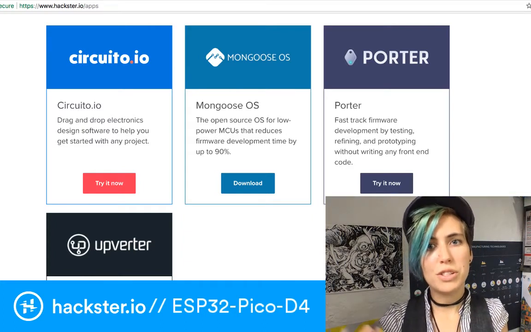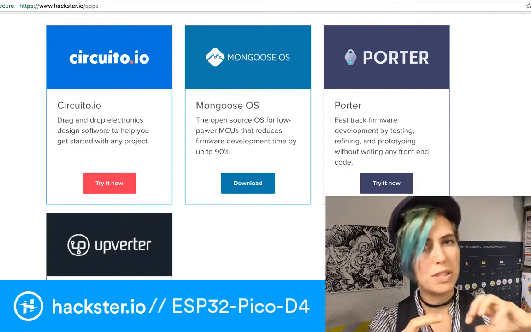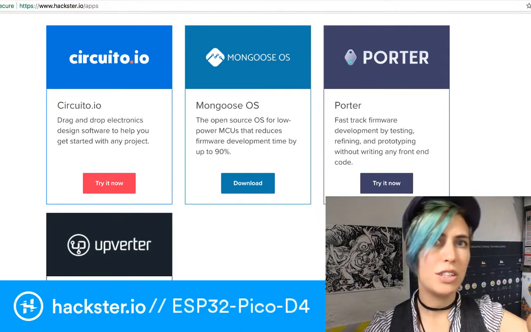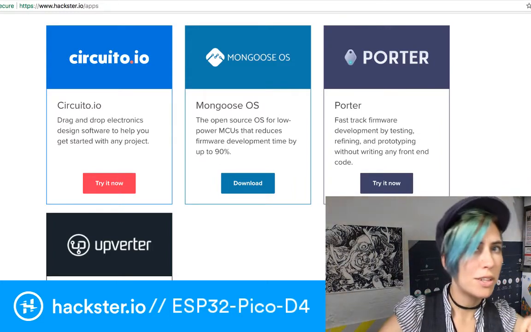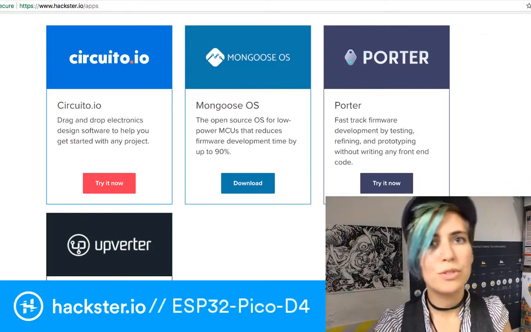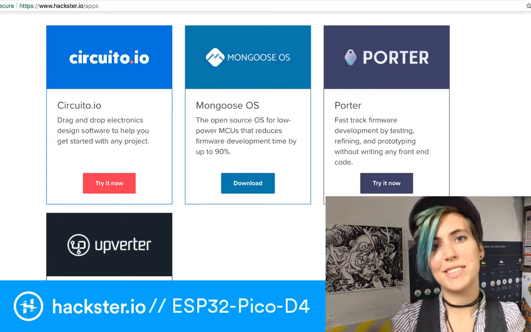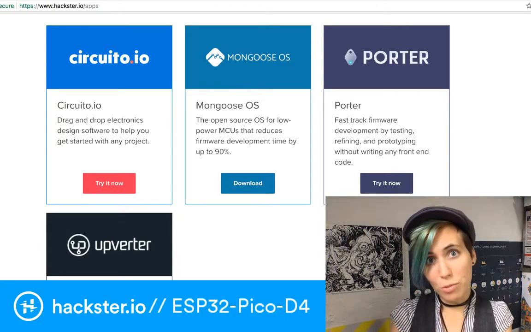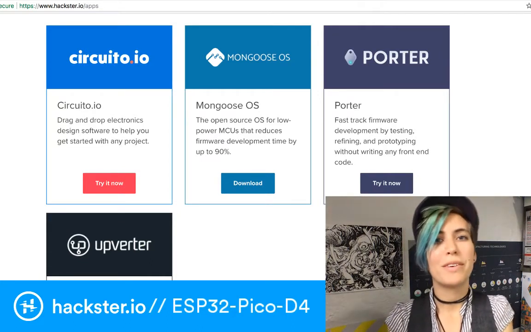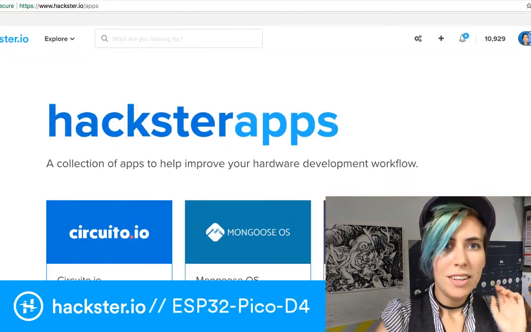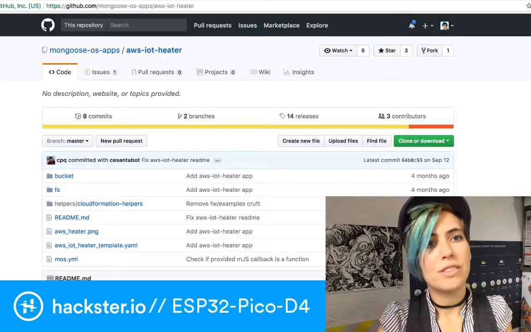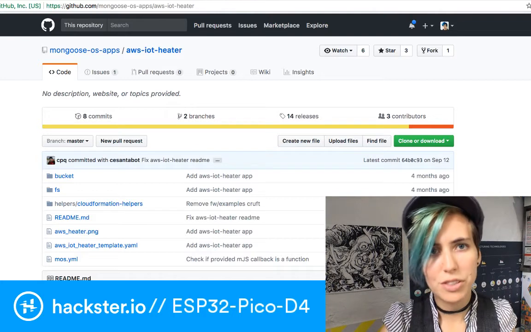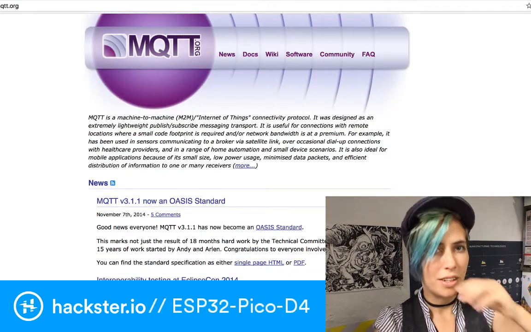You've also got Circuito, which is great because you basically drag and drop what you want to hook up together with Arduino, what kind of wireless connectivity you want, what kind of outputs, etc. Then you just hit the button, and it creates code and a breadboard drawing and schematic for you, so you can build it according to that, which is great if you're a starter. And then also Porter, which is for firmware development and testing and refining and prototyping. So check those out. In terms of Mongoose, there is also a cool GitHub repo with some projects in it, and plenty of stuff on Hackster too.